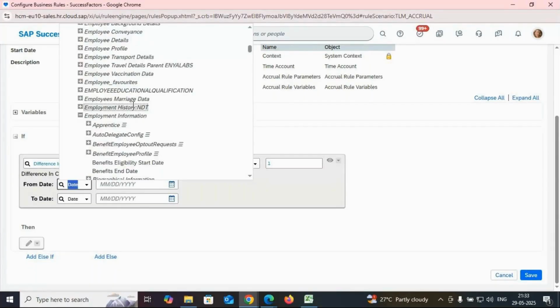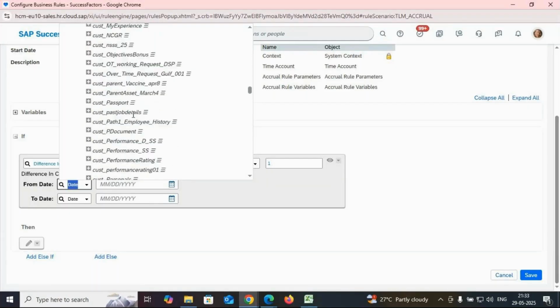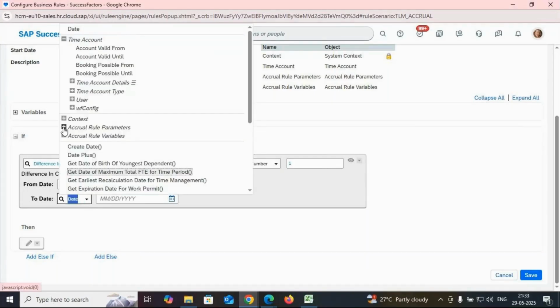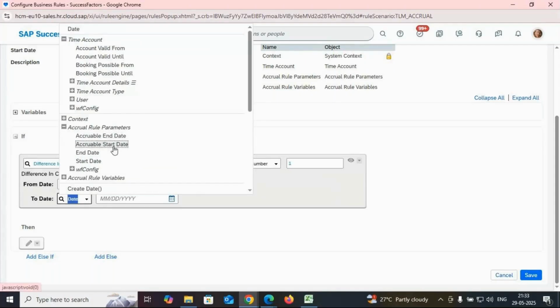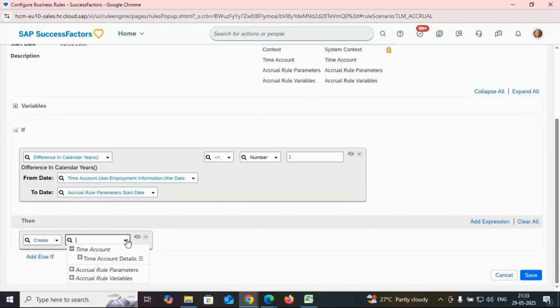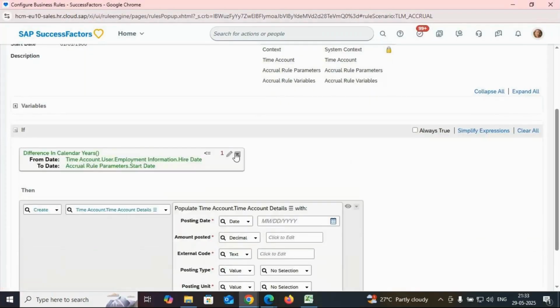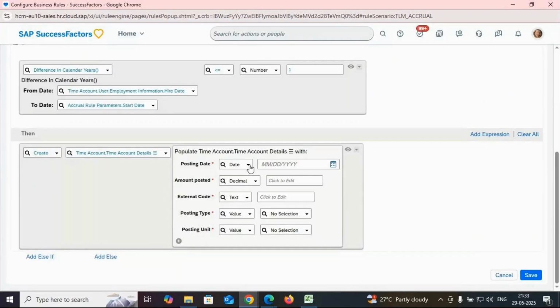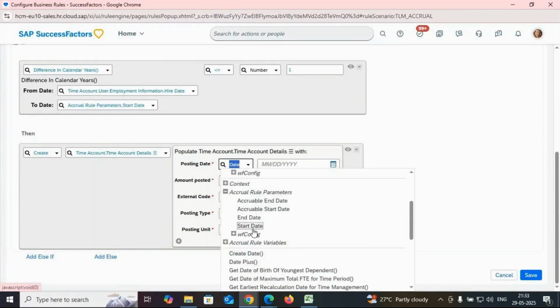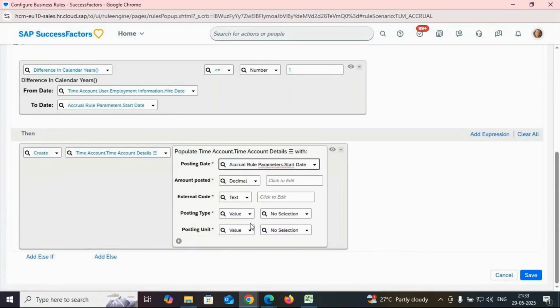From date is nothing but the employee hire date. To date is nothing but whenever you are going to post a balance. By that time, how many years you have completed within the organization, the system is going to count in the background automatically based on your hire date field, guys. So let me go to employment information. We have a field called hire date. To date is when you are going to post a balance, the moment you run the calendar; by that time the system is going to calculate.